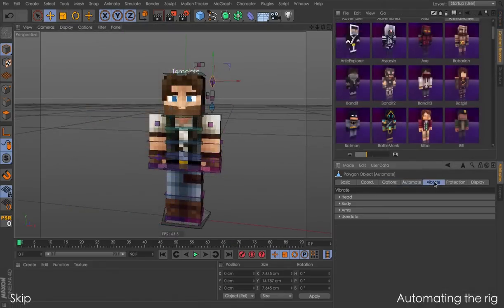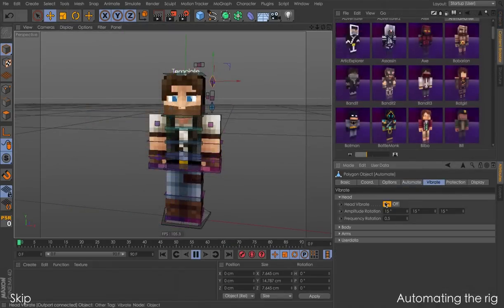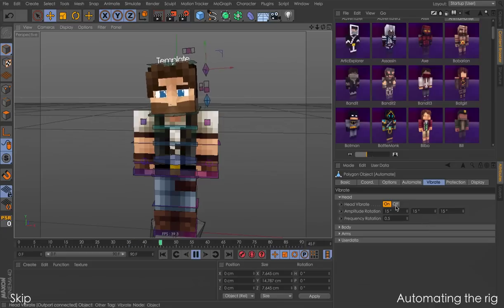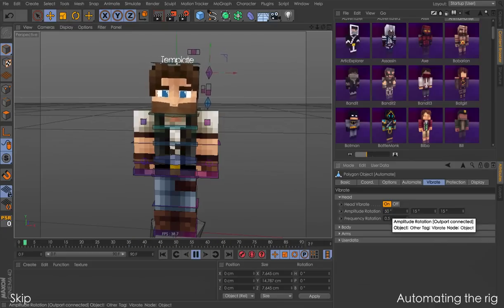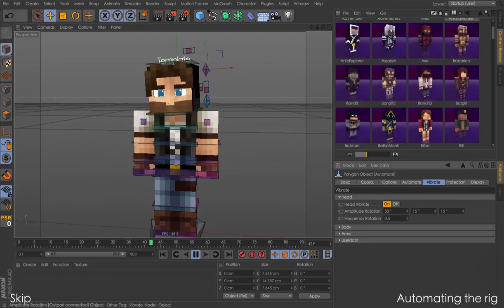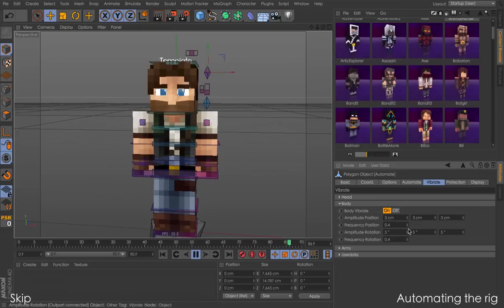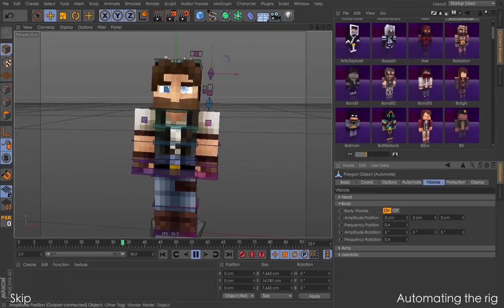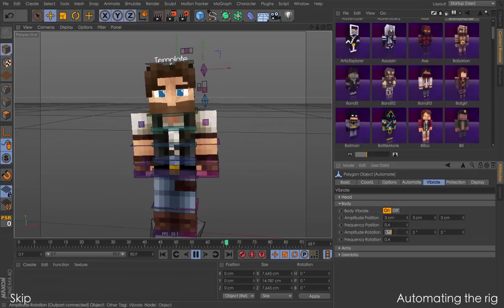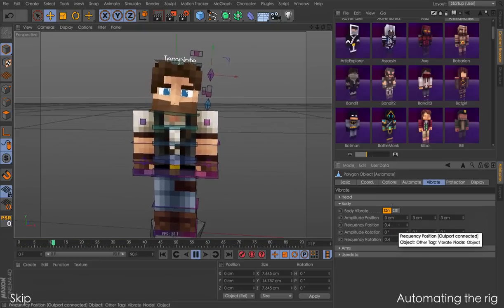Okay, so next you have the vibrate tab. So if you hit on, now the head's moving. So we can change this up. So if you want to look more to the left and right, just change this up. So this is a feature for lazy animators like me. Just enable that and he's moving. So just adjust the features. If you don't want rotation, you just disable that.